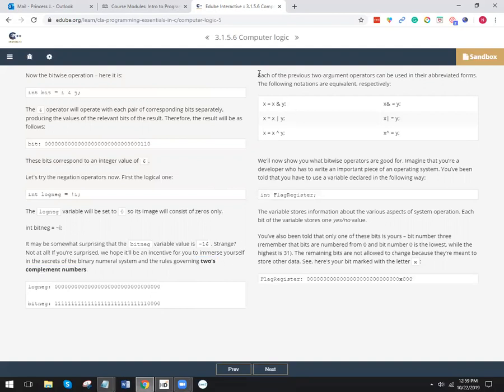Each of the previous two-argument operators can be used in their abbreviated forms. The following notations are equivalent, respectively: x = x & y, x = x | y, x = x ^ y, which are x &= y, x |= y, x ^= y. We'll now show you what bitwise operators are good for.